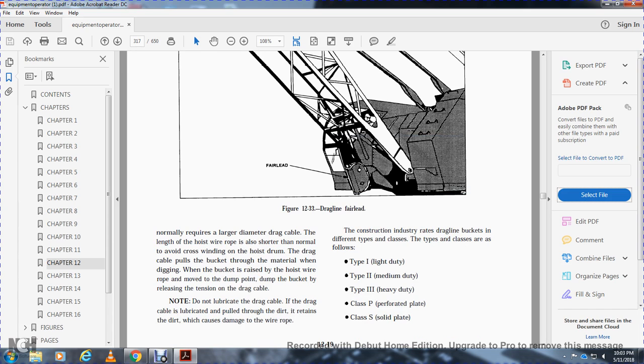Alright, a drag line requires a large diameter drag cable, the length of the hoist wire, but also short and normal to avoid the cross winding of the hoist drum. The drag cable pulls the bucket through the material with the digging. The bucket is rigged with the hoist wire rope and moved to the dump point. Dumping the bucket may relieve the tension from the drag cable.